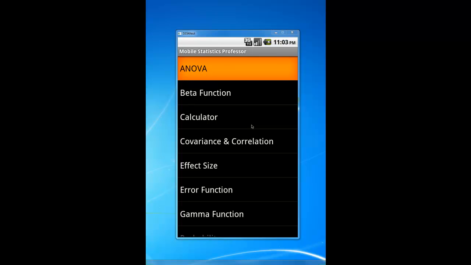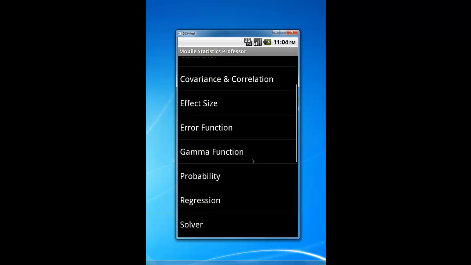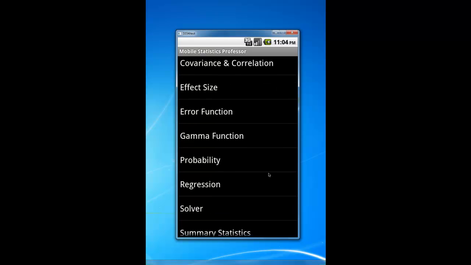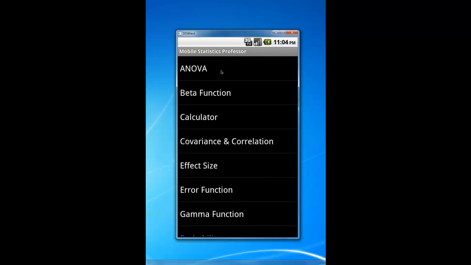This application covers college and MBA level statistics. Key functionalities of this application are ANOVA, beta function, calculator, covariance, effect size, error functions, gamma function, probability, regression, solver, and summary statistics. Let's take a look at each of them in detail.